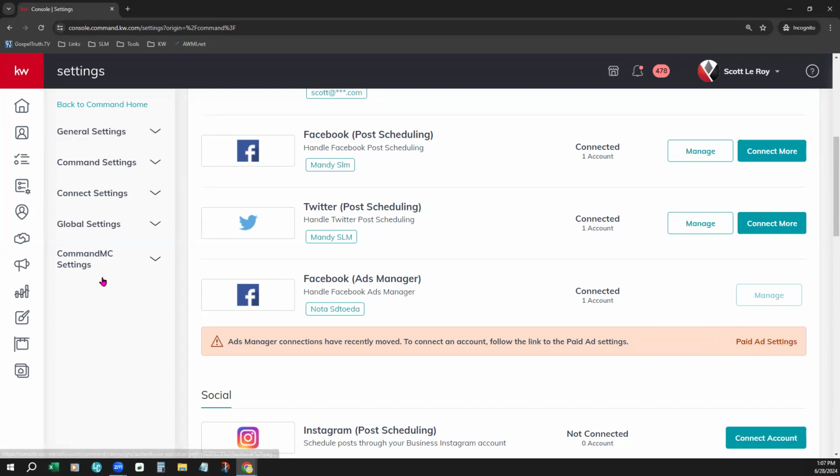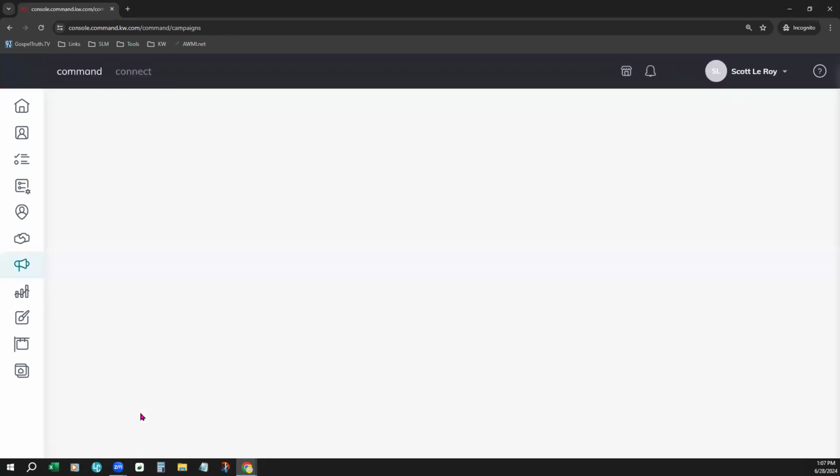That link actually takes you back over here to your campaigns tab, and I'll show you how to do it that way. So we'll just go to campaigns. In case you don't want to use that little shortcut, you can go to your campaigns tab.